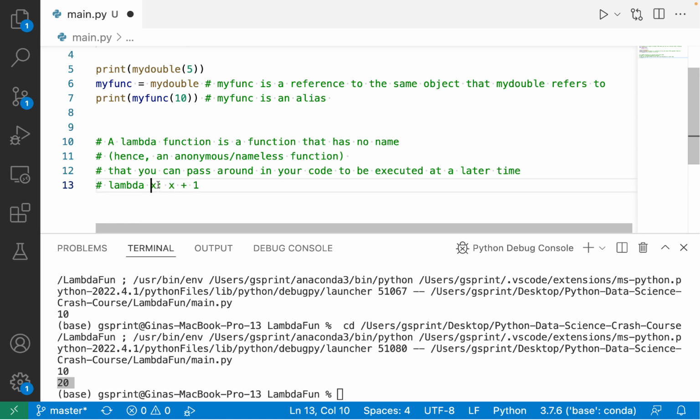Then we have a colon, and the colon separates the parameter list, or the header, if you want to think about it that way, from the body, or the actual executable statement that typically uses your parameter list. So we have x plus 1. Essentially, this is a simple function that accepts an input and returns 1 plus that input.